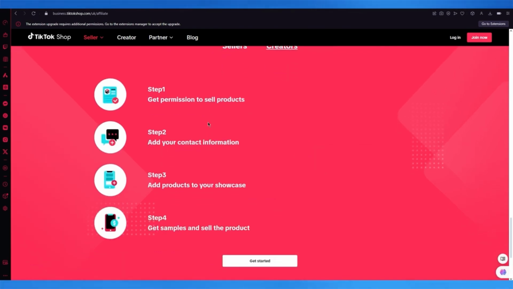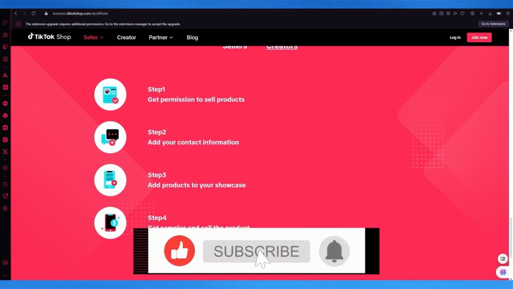Creators, on the other hand, are going to create the account and get permission from the seller to sell the products. You're going to add your contact info, add products to your showcase, get samples, and sell the product, okay? You do not need 5,000 followers for this. You can have a limited amount of followers as well. You just need to get permission from the actual seller, and you're good to go. So yeah, that is basically how you're going to become a TikTok Shop affiliate without 5,000 followers.